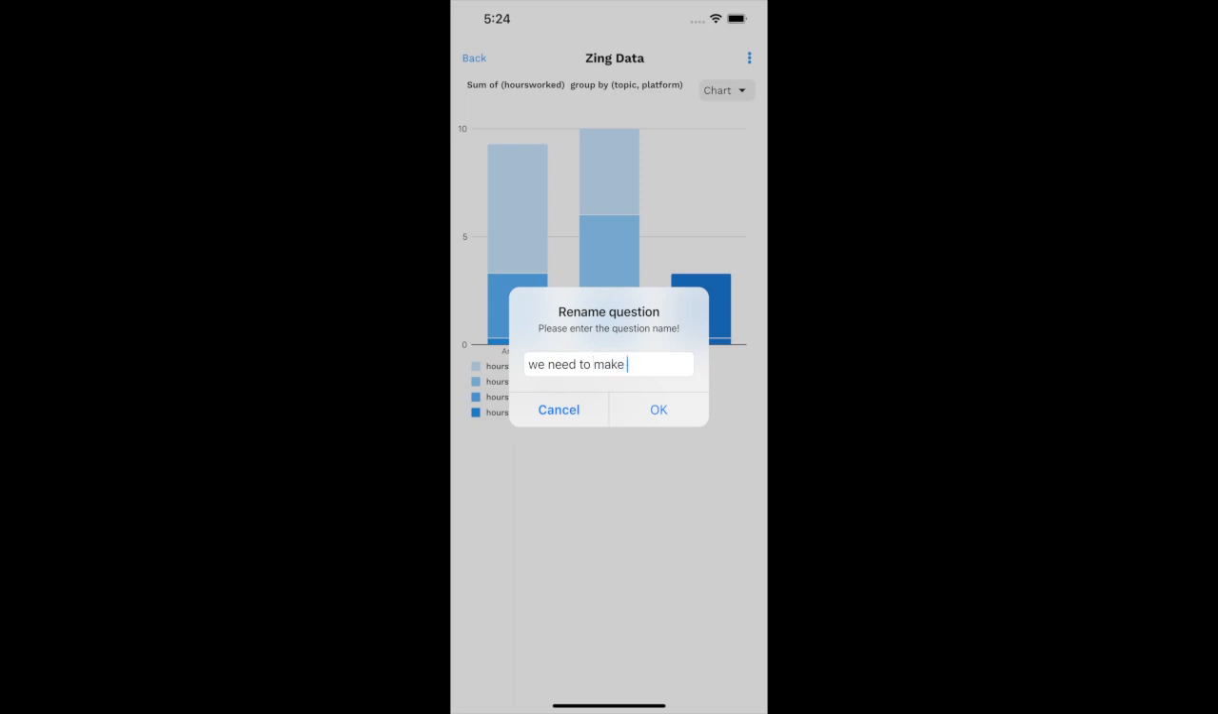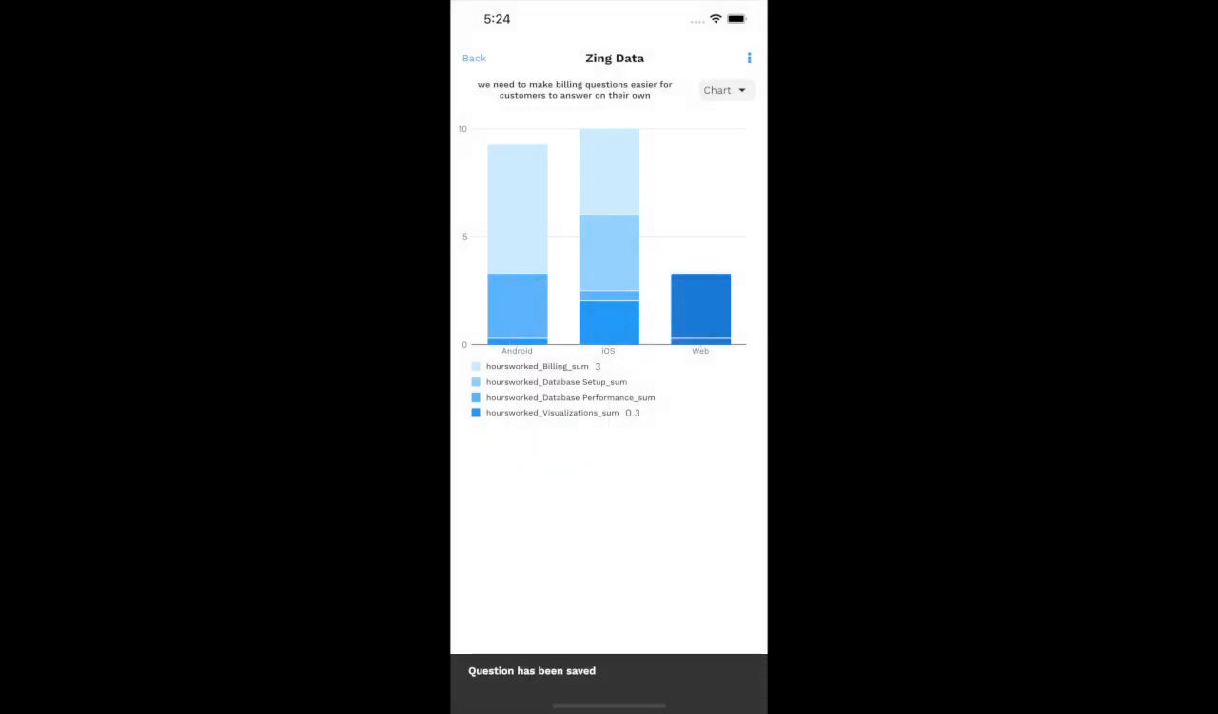As I save the question so the rest of my teammates can see it, I'm going to include that in my title. When they open the Zing app, they'll see this saved question under their questions list, and they can click into it to immediately see the graph or data table underlying it.